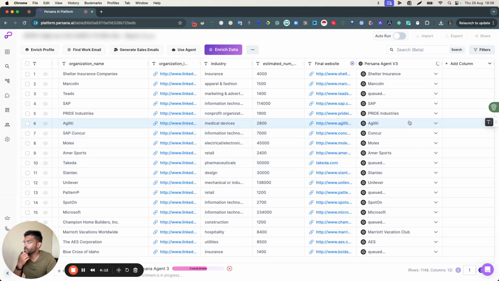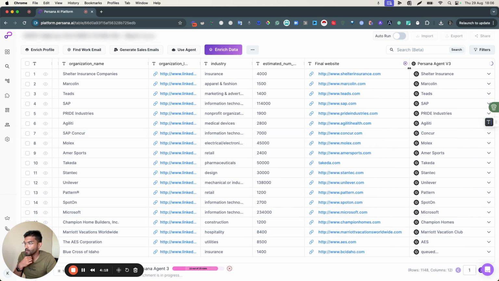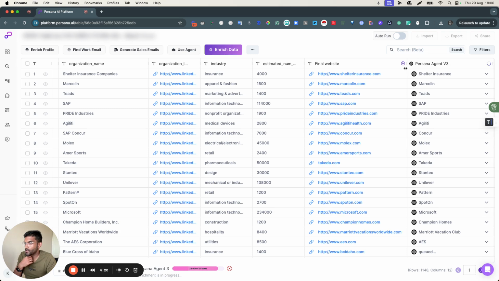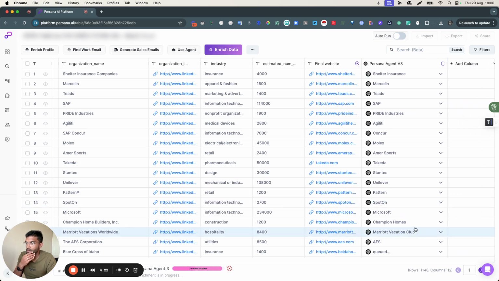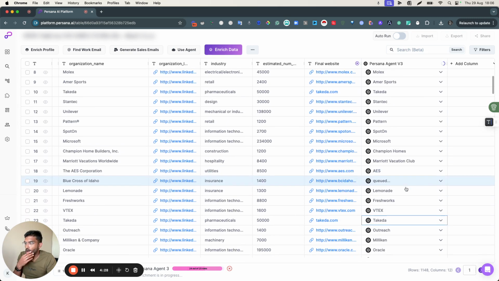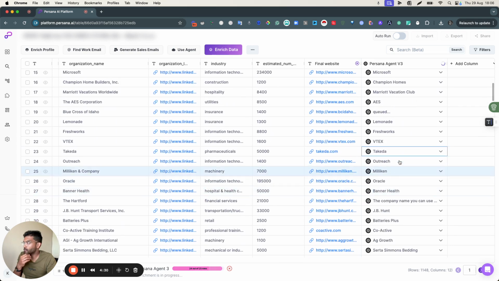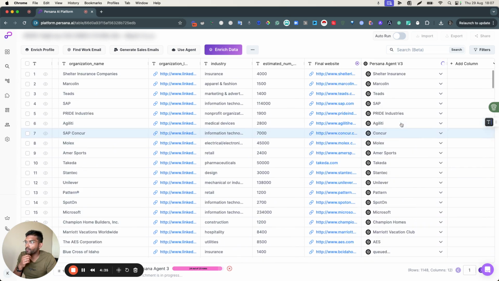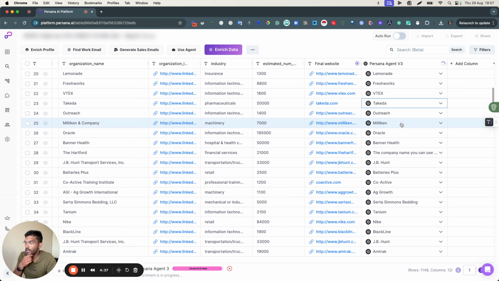So Insurance, Pride Industries, Vacation Club. Okay, spot on. Pattern again, it removes the little R. Lemonade. I did it up to 25, so till about here. So far, all of them look pretty good.